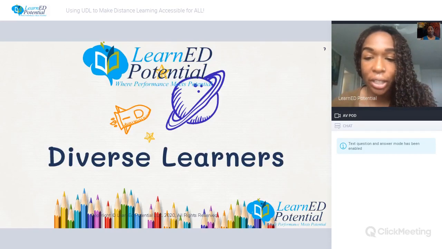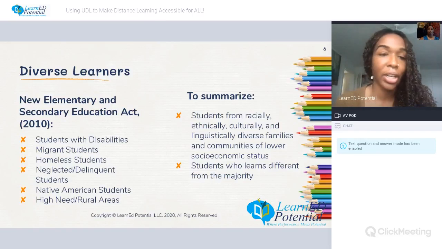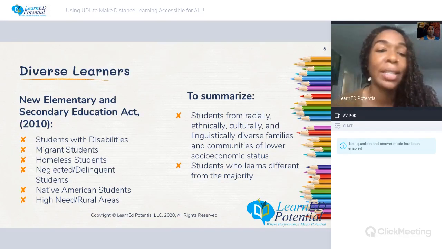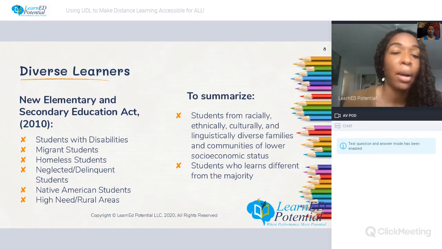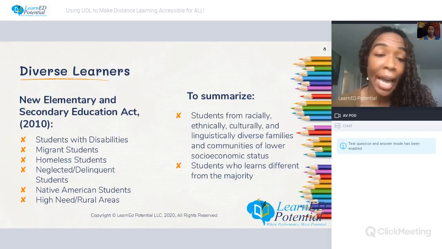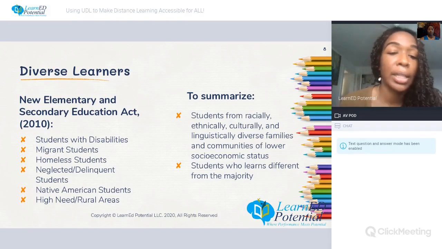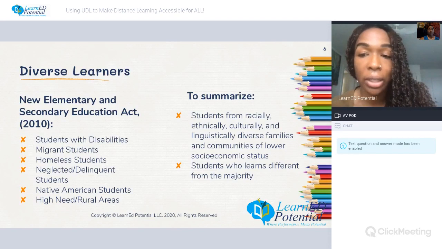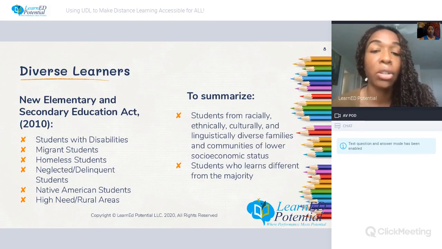All right, so diverse learners, we're going to start off with that. What is a diverse learner? The definition was included in the 2010 Elementary and Secondary Education Act, which is now the Every Student Succeeds Act as of 2015. But in the 2010 Act, it was described as students with disabilities, migrant students, homeless students, neglected delinquent students, Native American students, and students in high need and rural areas. So those are what we would consider diverse learners.